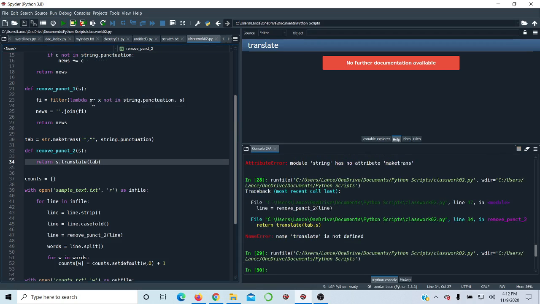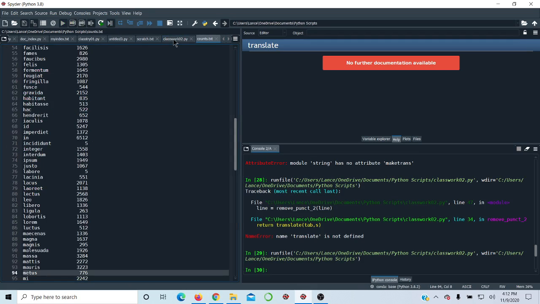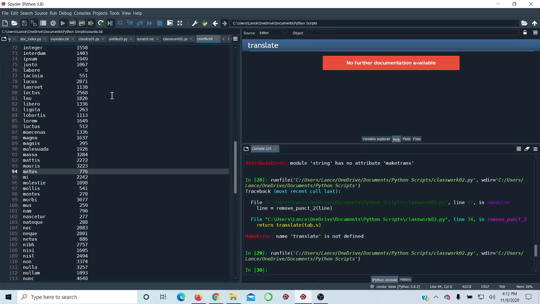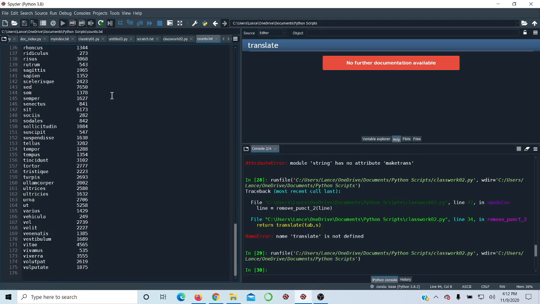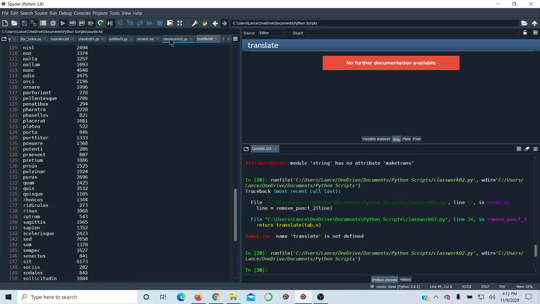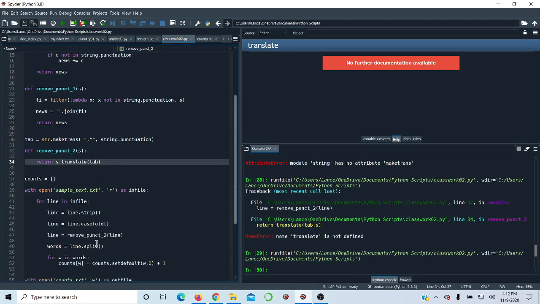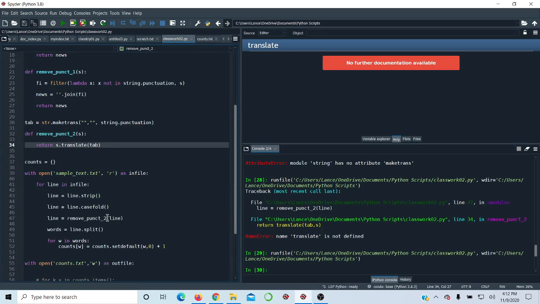Okay, so let's see. It compiled okay. Counts.txt. Didn't change the program. Yeah, I did remove punct 2. Okay, so it seems to work.